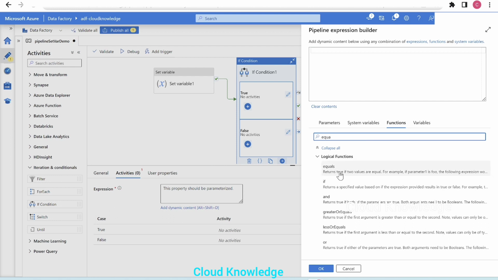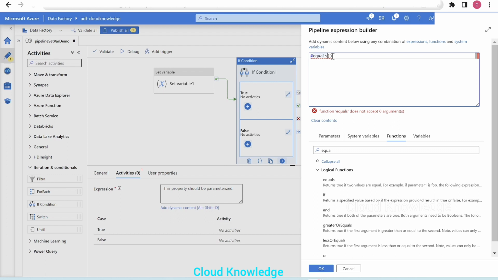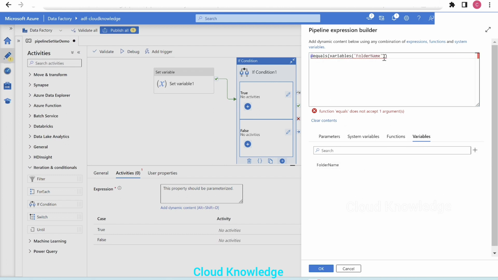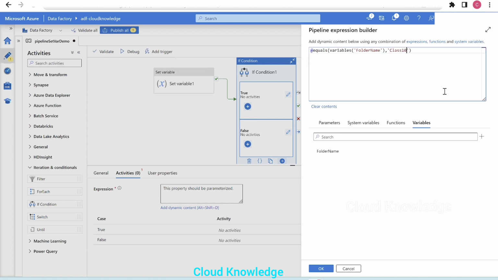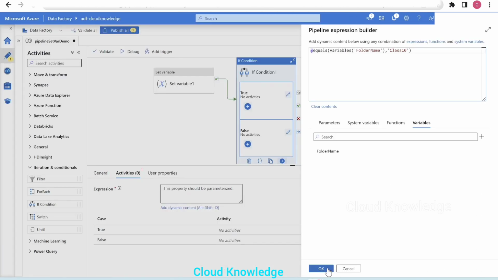Equals. It returns true if two values are equal. So we'll click over it, and here in the first argument, we'll pass the variable. So the variable is folder name. If that folder name is equal to class 10, let's say, then you perform the true activities, else the false activities. Since we have given in the expression that if the variable folder name is class 10, then we have to make sure that the class 10 students.csv is copied. So we'll click OK.